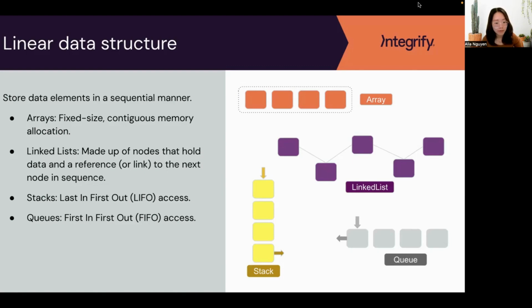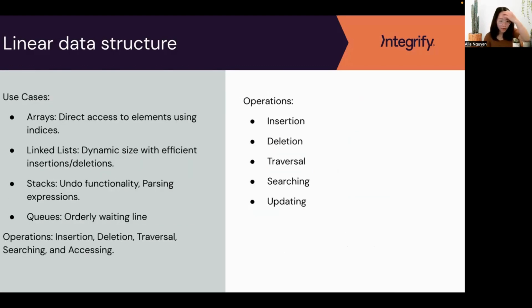Now let's talk about some common use cases and some common operations that we can perform in the linear data structure. For the array, let's go back to our bookshelf example. It would be perfect when you want to directly access any book. By just using the index of the book, you can insert into the book array. You can access the book by the index. You can also delete or search for the book by the index.